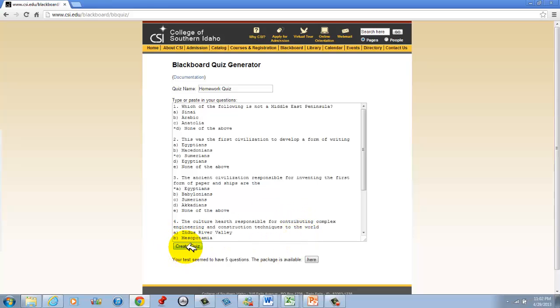Okay, so once you create quiz, it will tell me how many questions I have. So it says this test seems to have 5 questions. Bam, the package is available. If it says less than the number of questions that you have, there's probably an issue with formatting somewhere in here. It didn't pick it up properly. Normally when I do that, it's a space or something that I haven't done.